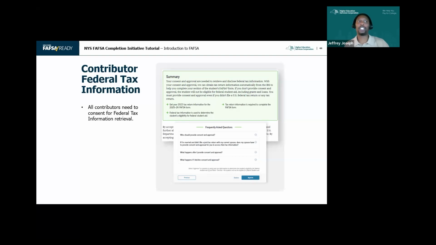Now, if the parent doesn't consent, the student will not be eligible for federal aid. They'll only be eligible for unsubsidized loans. Okay, so if the parent declines, or the parent refuses to allow the federal tax information retrieval, then unsubsidized loans only. Okay. If a parent did not file taxes, right, they should still elect to have that tool used. It won't find you, and then you'll just have to enter your data. Okay. That's all.